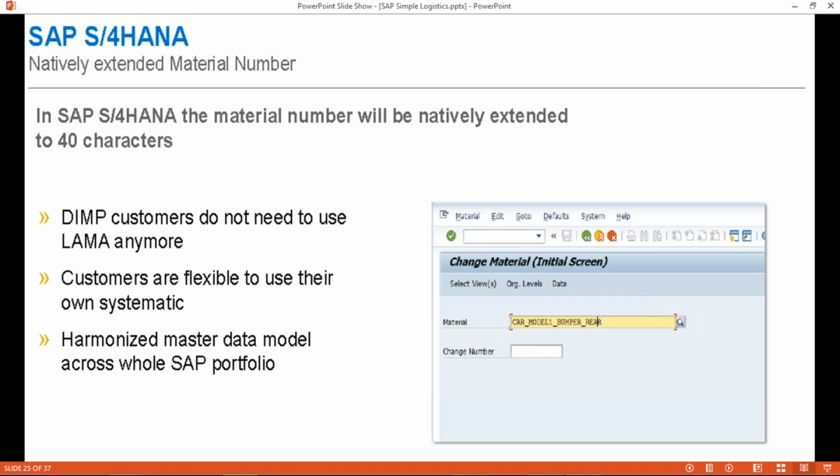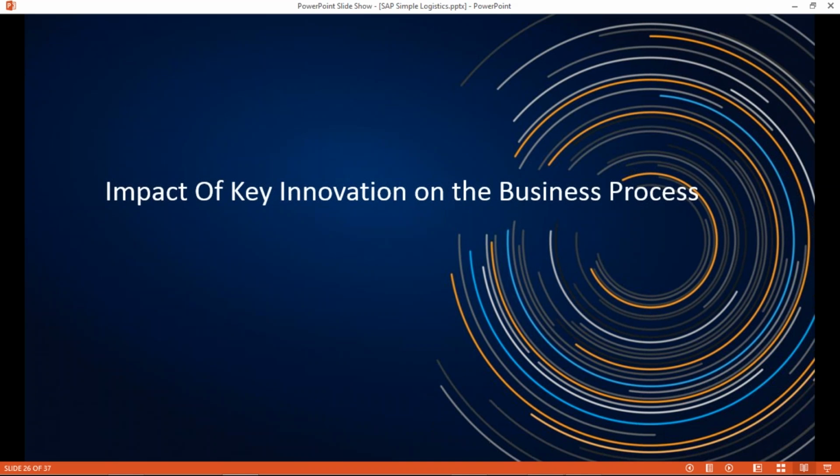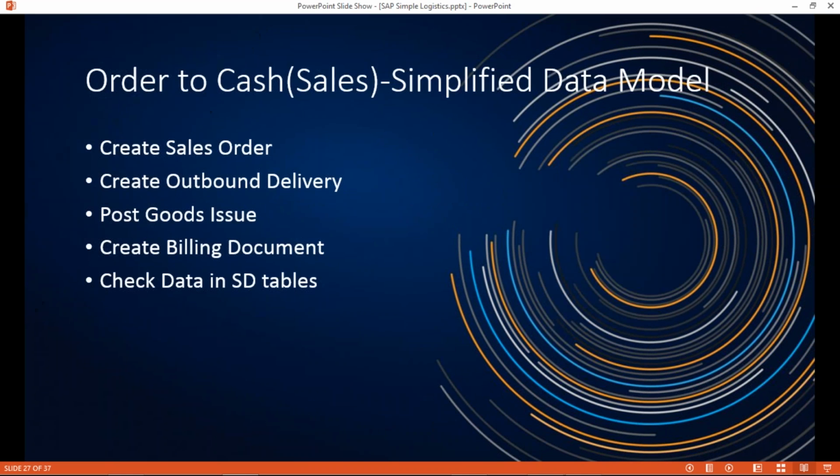So there are some changes done from a database perspective, like the length of the object, the data element of the object. Those changes we'll be discussing in our course, and we'll see the impact of key innovation on the business process: how we can create a sales order, outbound delivery, goods issue, billing document, and check the data in the SD table. As I told you, we can refer only to the MATDOC table for that.